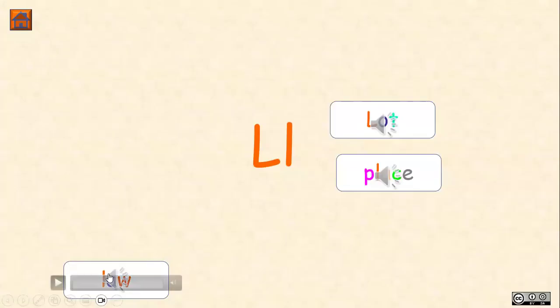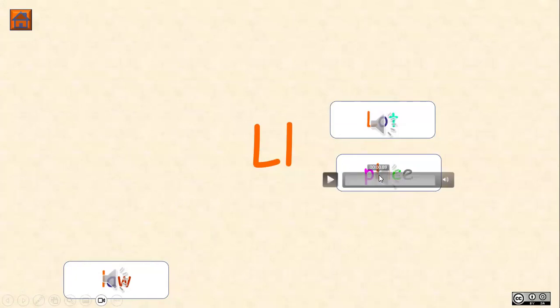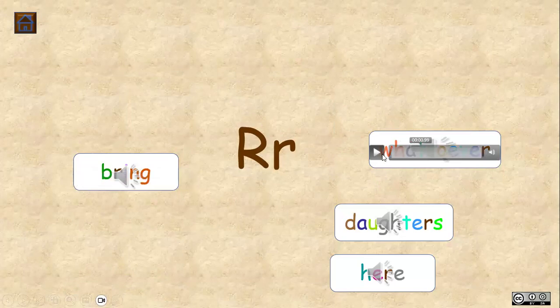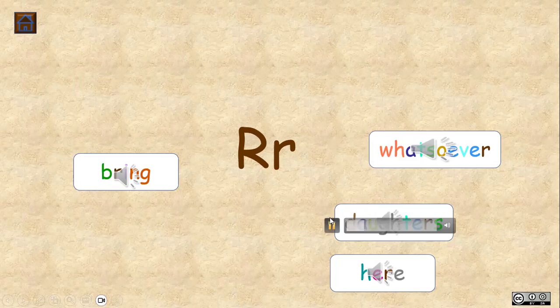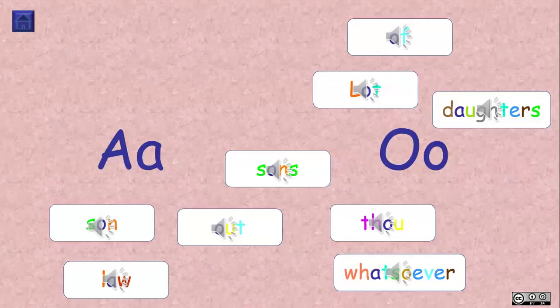This is the L page. Law. Lot. Place. And this is the R page. Bring. Whatsoever. Daughters. Here. There's no G words. We'll go on to the ah words.